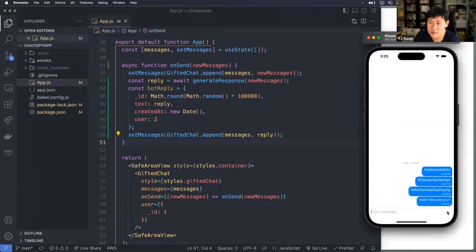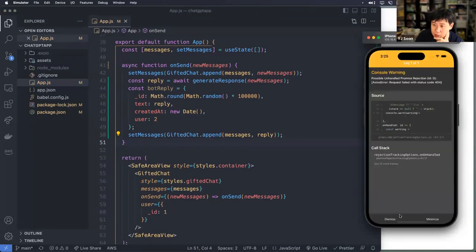Question mark, I'm going to press send. All right, and so my message shows up. And now we are going to wait to see whether, whoa, okay, possible unhandled promise rejection. Okay, that's good, right? Which means that it actually tried to send my request there. Unfortunately, I didn't handle the error, right?